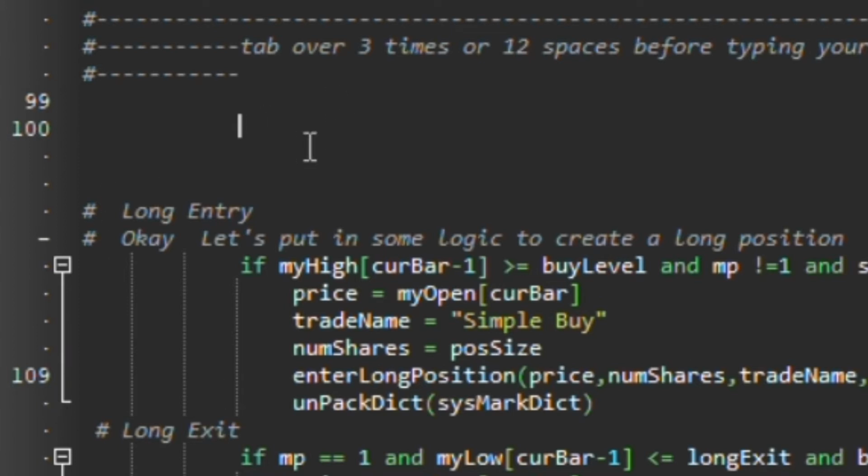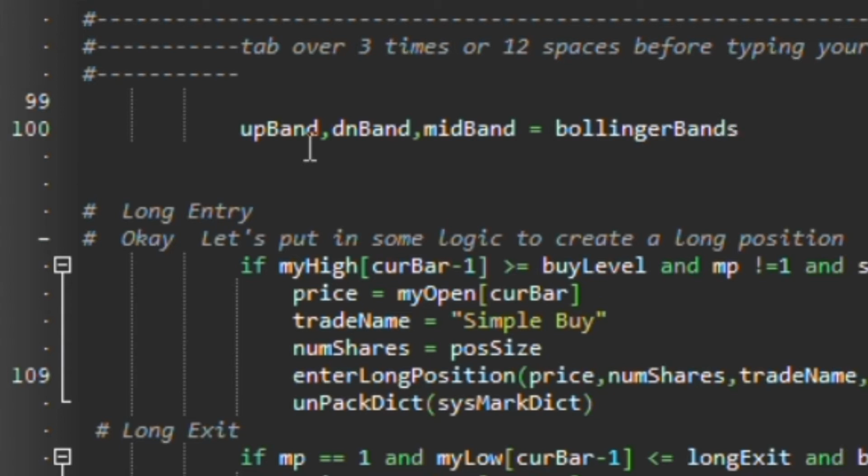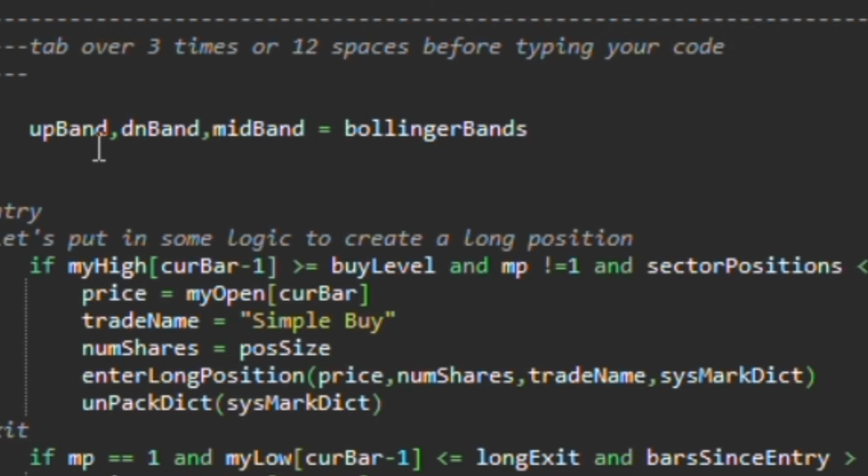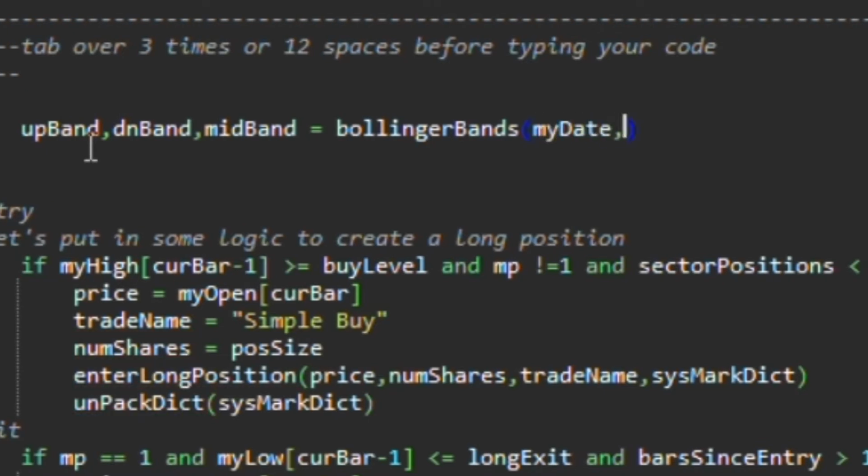So I can use any words I want. I'm going to call it up band, comma, down band, and mid band. What is that going to be equal to? Well, it's going to be equal to the Bollinger Band indicator, and Bollinger Bands is built into Trading Simula 18. I'm going to pass it my date, my high, my low, my close. That's just the current bar of data. Those are lists, and they contain all the data that we will need for this test.